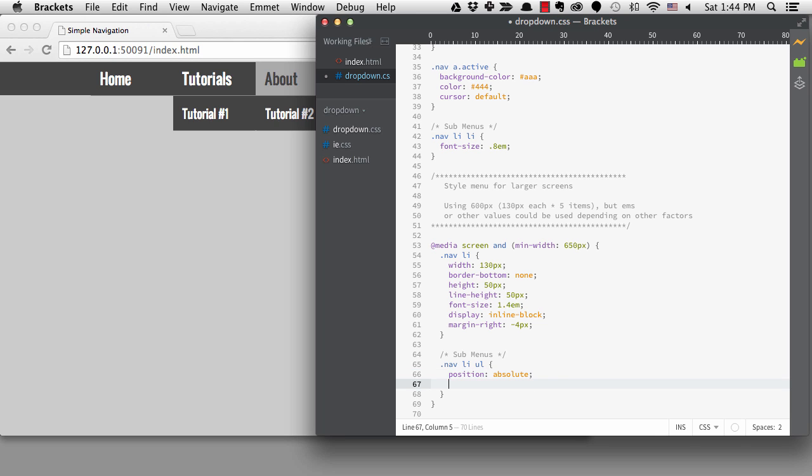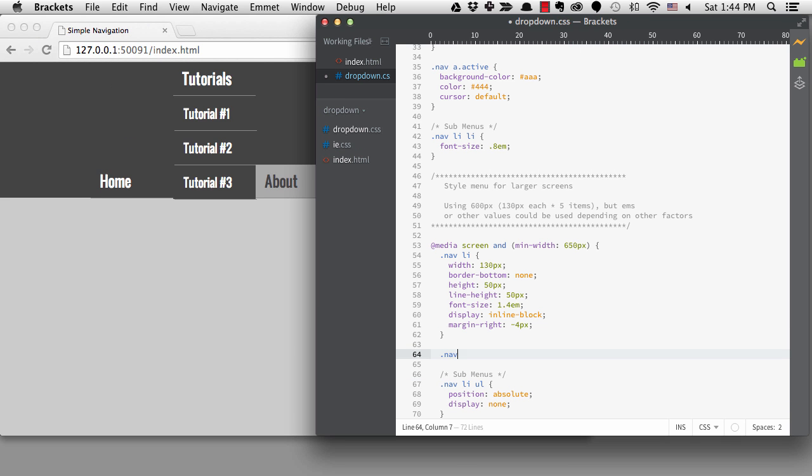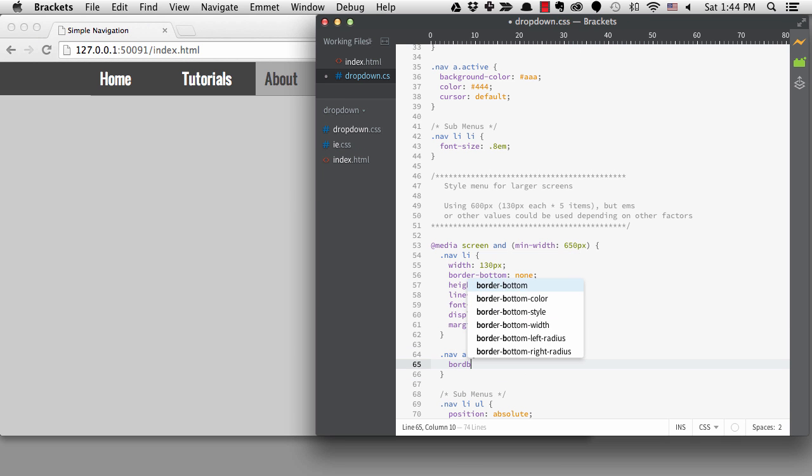Now I want to hide these submenus. I can set the display property to none so the submenu does not display. It's a little hard to see, but the bottom border is peeking out from the main navigation bar, so I want to turn that off on larger screens. You can see the difference when I toggle this line on and off.